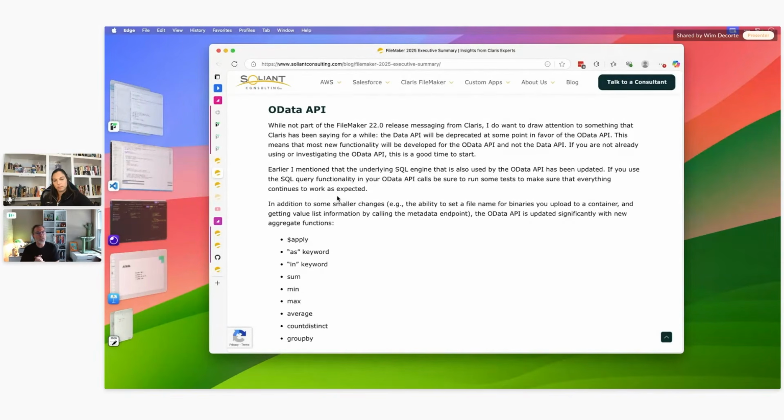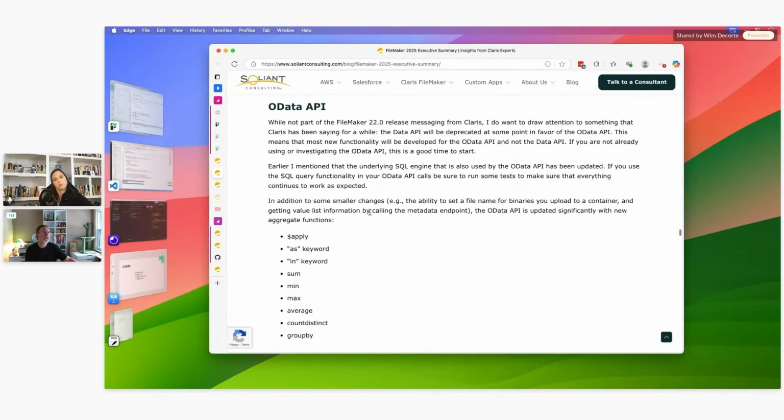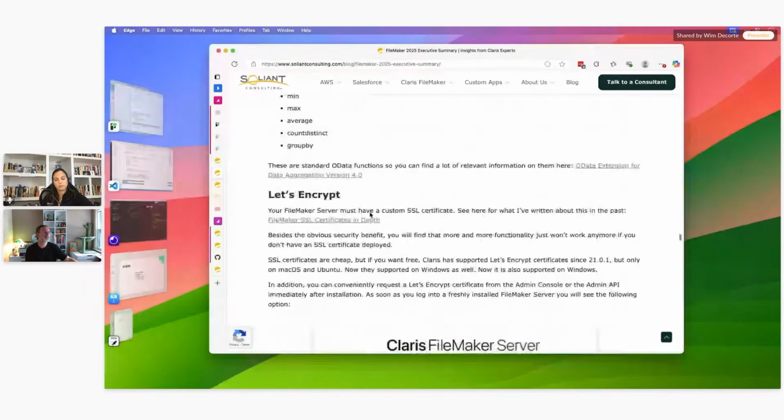If you're not familiar with the OData API, now's the time to start looking at that and prepping your solutions for that OData API. The OData API, by the way, it's really powerful. It's way more powerful than the data API. So it may feel like a chore and a bit of a drag to have to switch over, but believe me, once you get going with the OData API, you'll never look back. It's a powerful thing.